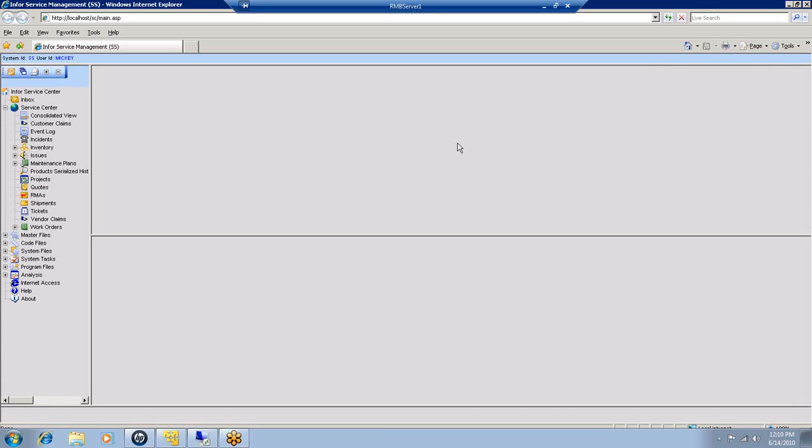You'll see that the user's screen is divided into three separate frames. You have a menu frame on the left, you have a query frame in the middle at top, and you have a detail or record frame down below.